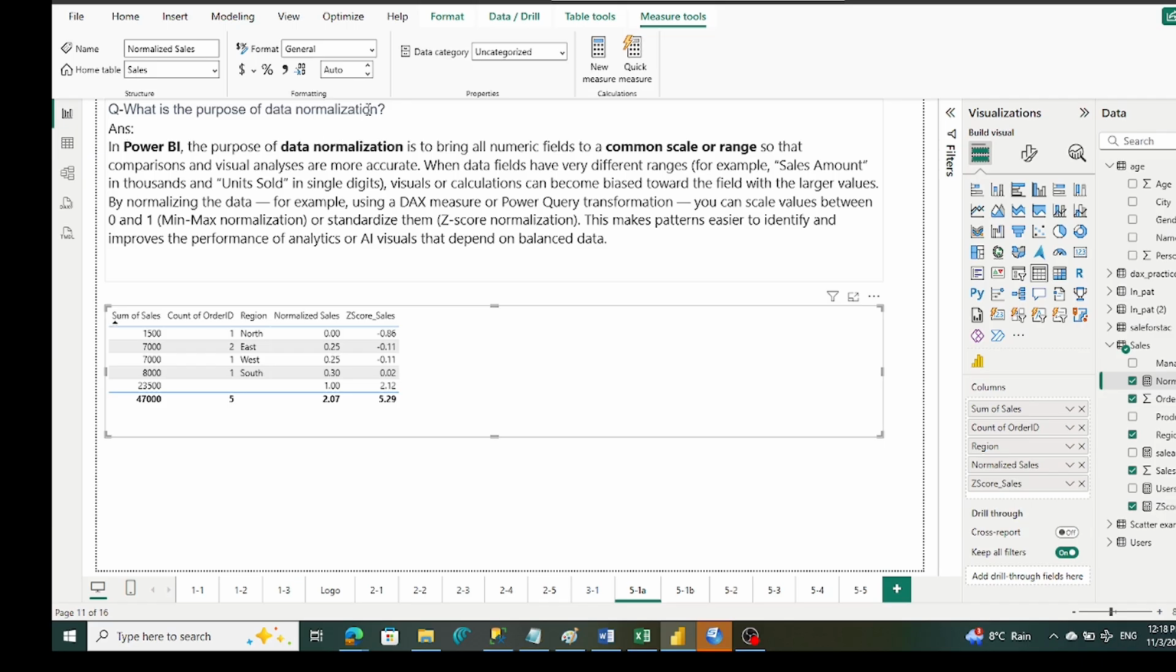So what is the purpose? The formula is beyond the scope of this question, but the answer in the exam, if it comes, is that data normalization is to bring numeric fields to a common scale or range so that comparisons and visuals are more accurate.